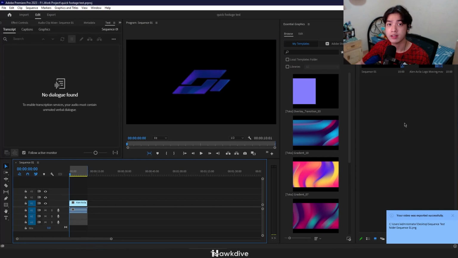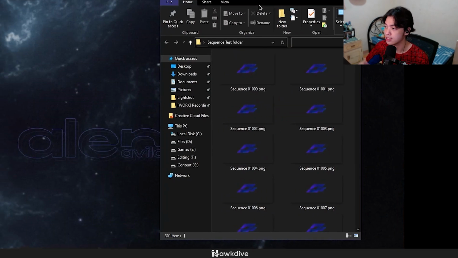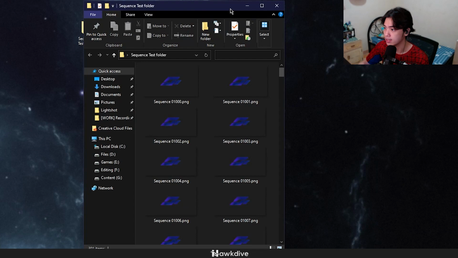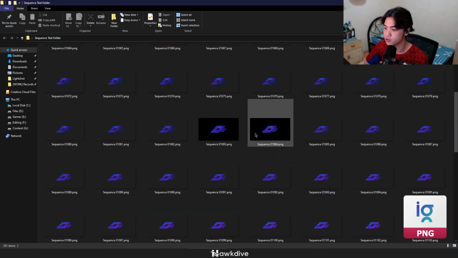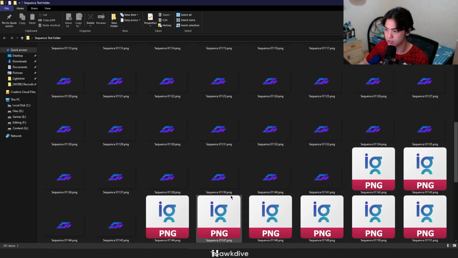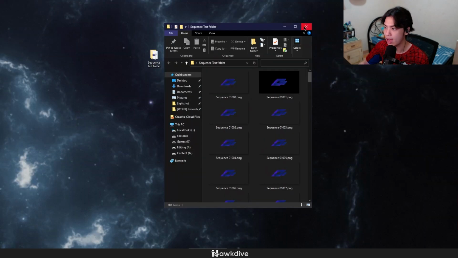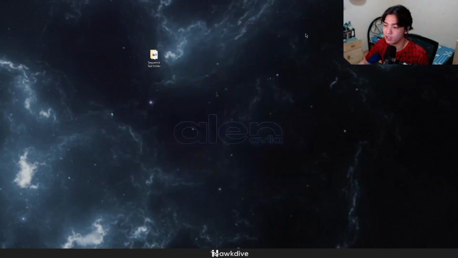Okay, so we have rendered it as a PNG. As you can see in the sequence folder that I made here, there are no black backgrounds. There are some, but those are just reference frames. Most of it, as you can see, has no black background. Now, how does this work? How can we use Photoshop to make it a GIF file?